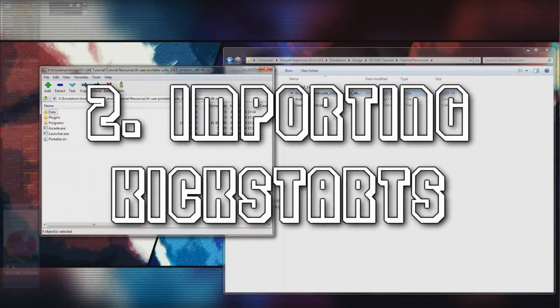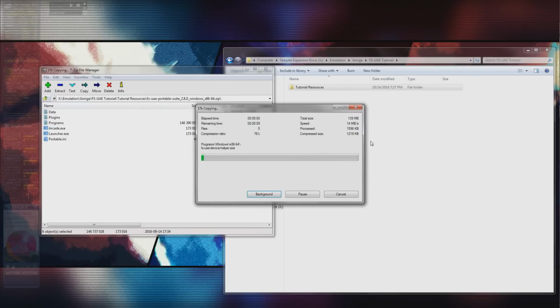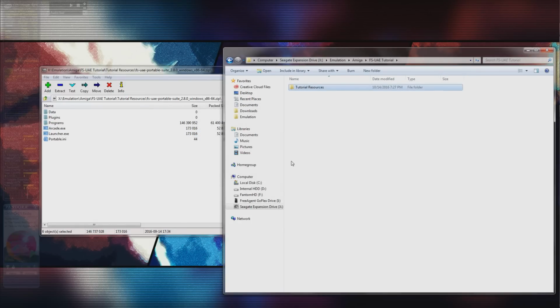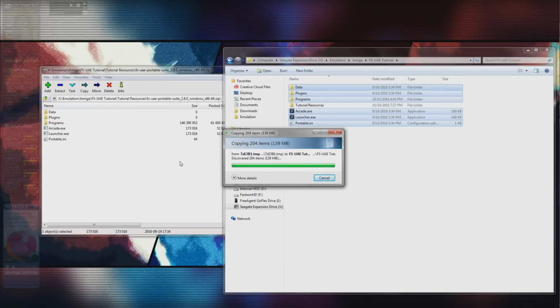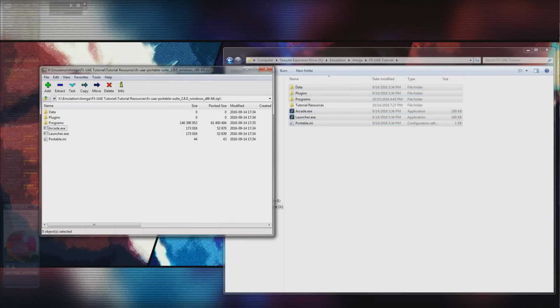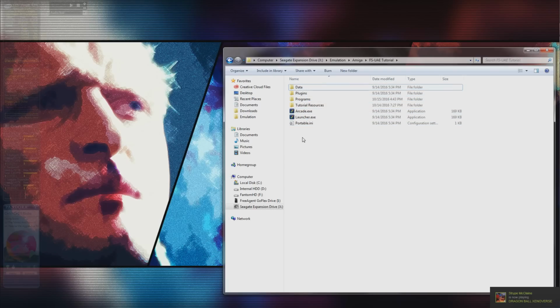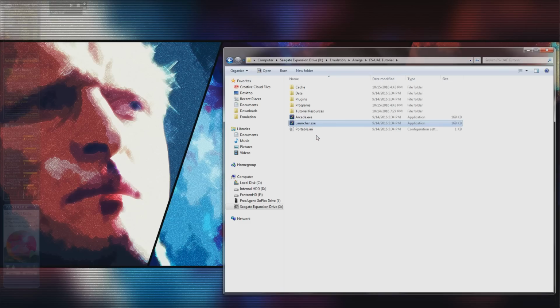So the first thing I want to go over is some of the preliminary setup steps that you'll need to do when you first load up FS. The first thing that you're going to want to do is import the Kickstart files. Kickstarts are essentially the OS/firmware versions that were used for the various Amiga models. So you'll need these to properly emulate each model.